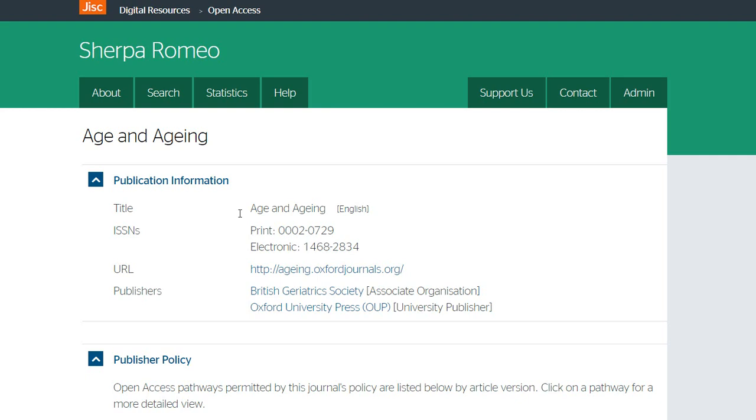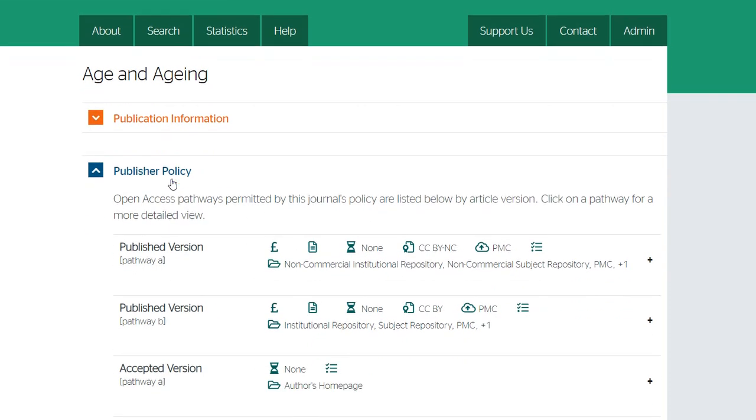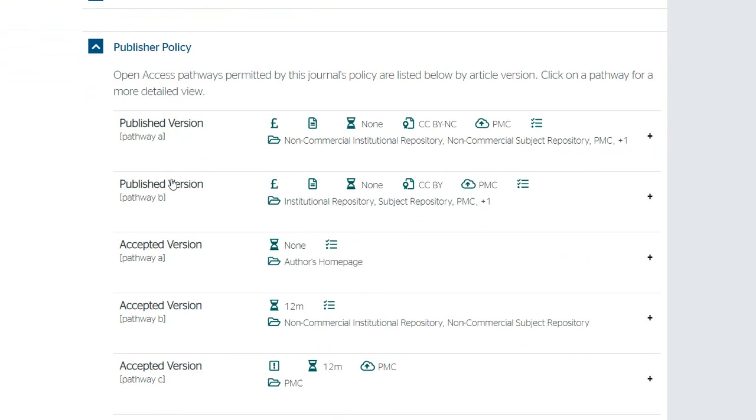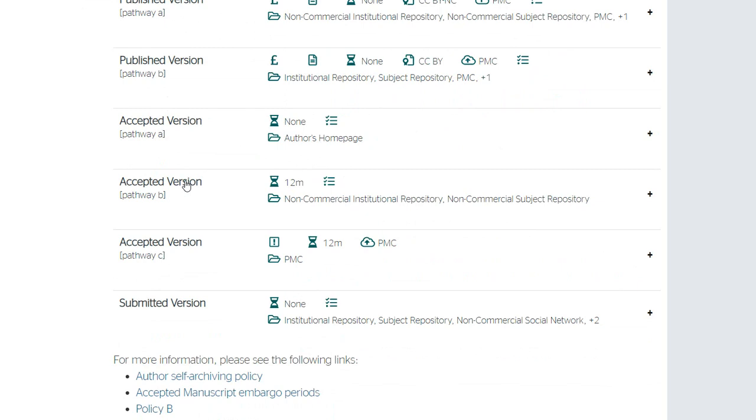I can see that this has taken me straight to the journal page. I'm going to hide the publication information as I don't need to see this for the purposes of my search. I'm only interested in the accepted version, so I'm going to scroll straight down to this section of the publisher policy. I can see that there are 3 pathways for this version. The icons tell me that the 3 pathways are quite different.